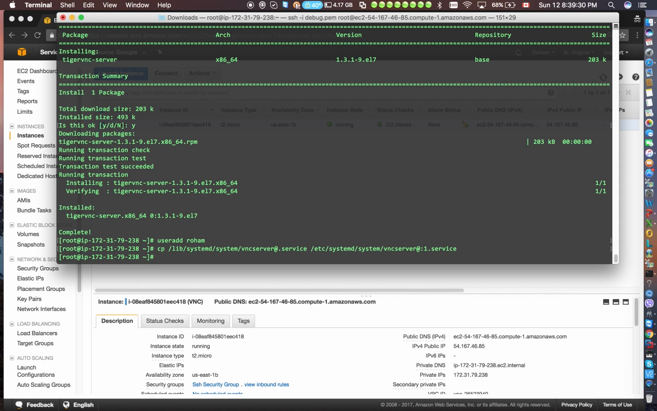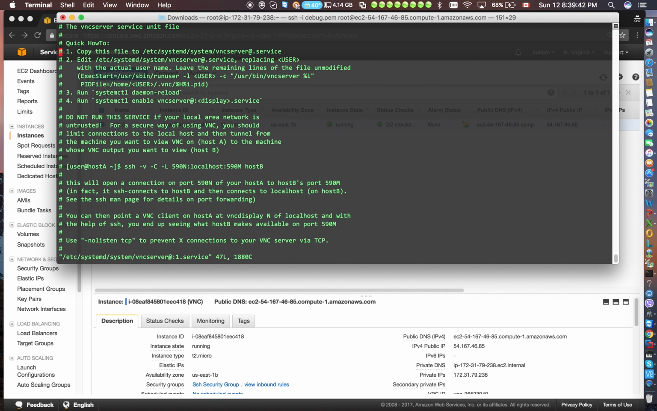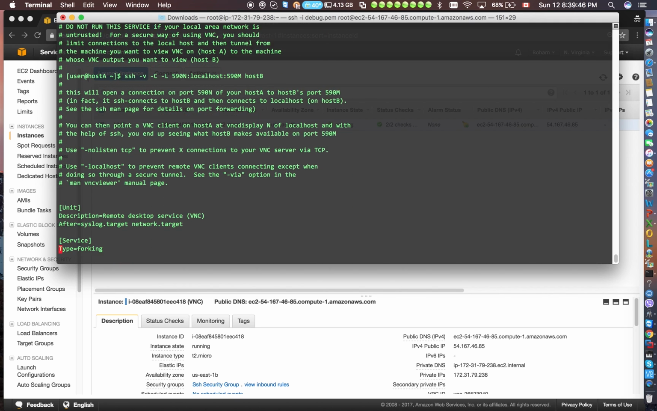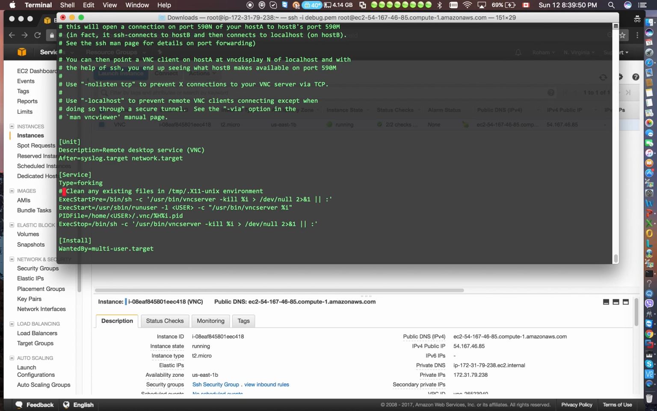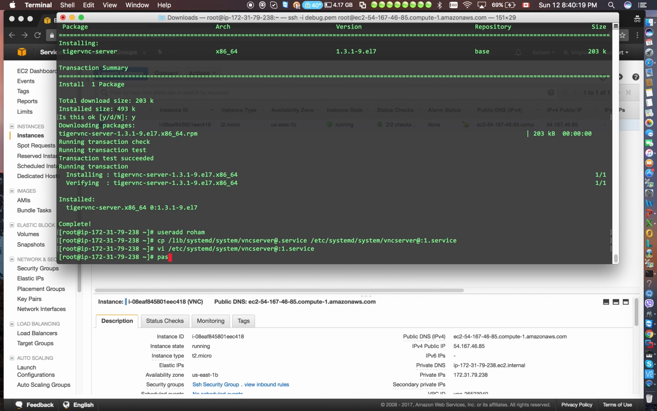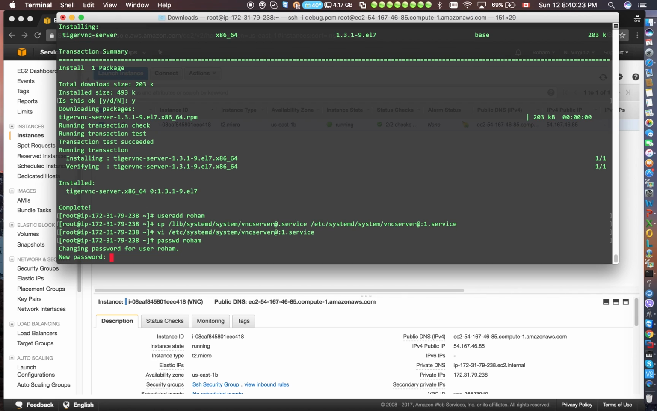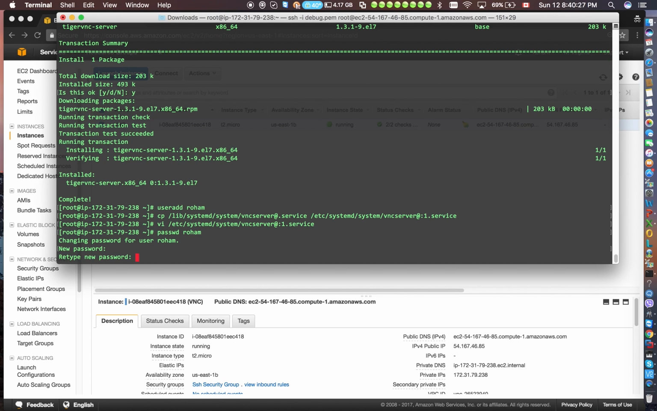Now we're going to edit the file, which is this one. You have to change the places that have user in them. You have to replace user with Rohan or your username, any username you have. Press i to edit the file. Put Rohan here. Put Rohan here. Then I would escape, colon, q. I'm also going to add a password for Rohan.